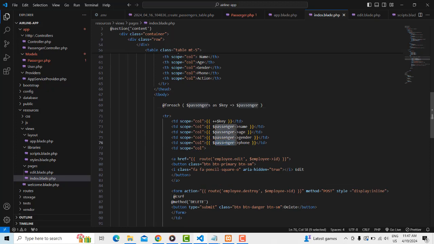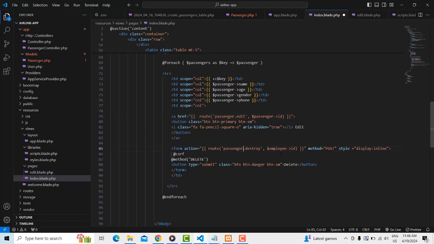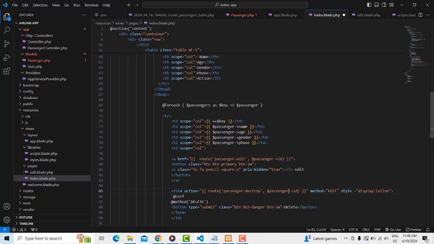This is passenger. You have to make this one also passengers, right? So what I did here is, when you load the table you have to make it a loop, right? These things we have to study in the controller section.